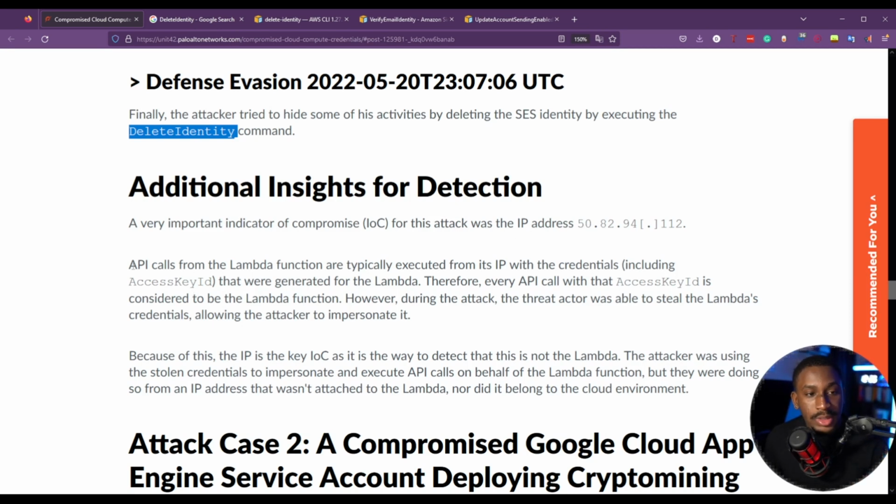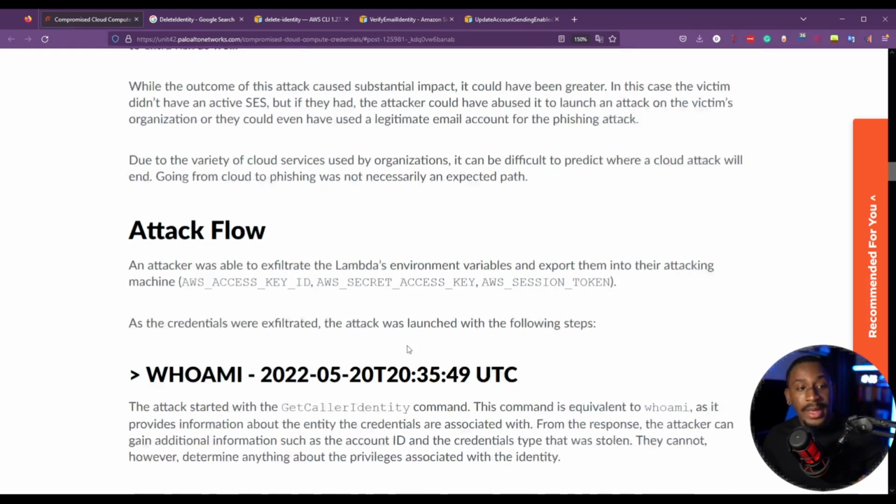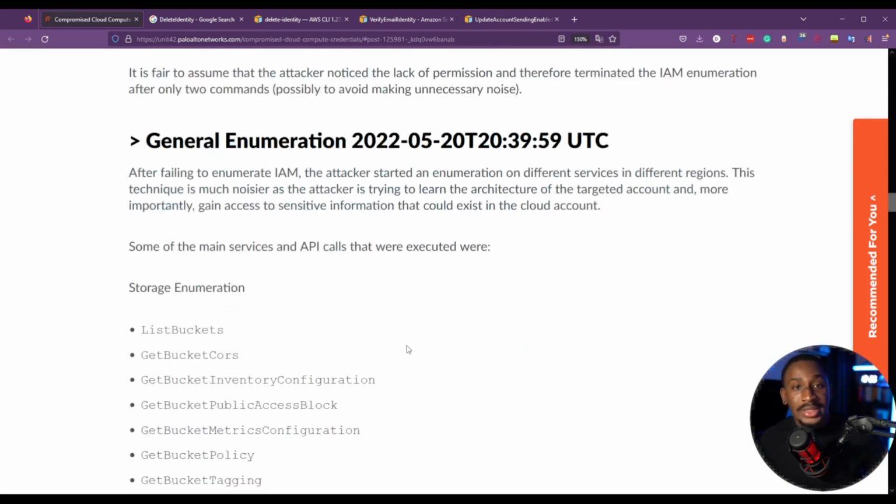So API calls from the Lambda function are typically executed from its IP with credentials, including the access key ID that were generated for the Lambda. Therefore, every API call with the access key ID is considered to be the Lambda function. However, during the attack, the threat actor was able to steal the Lambda's credentials, allowing the attacker to impersonate it. All of these activities were not occurring from the Lambda function. It was occurring from a non-Lambda IP address, which was the attacker's IP address.